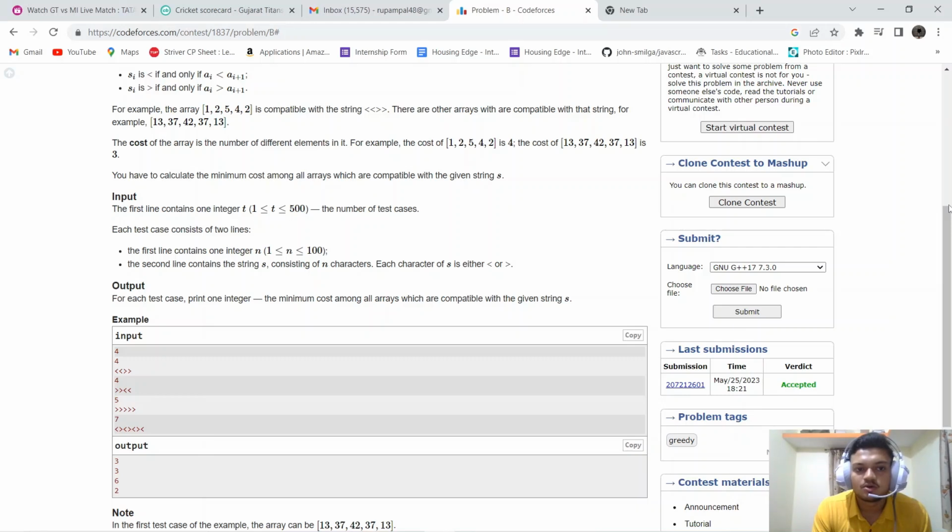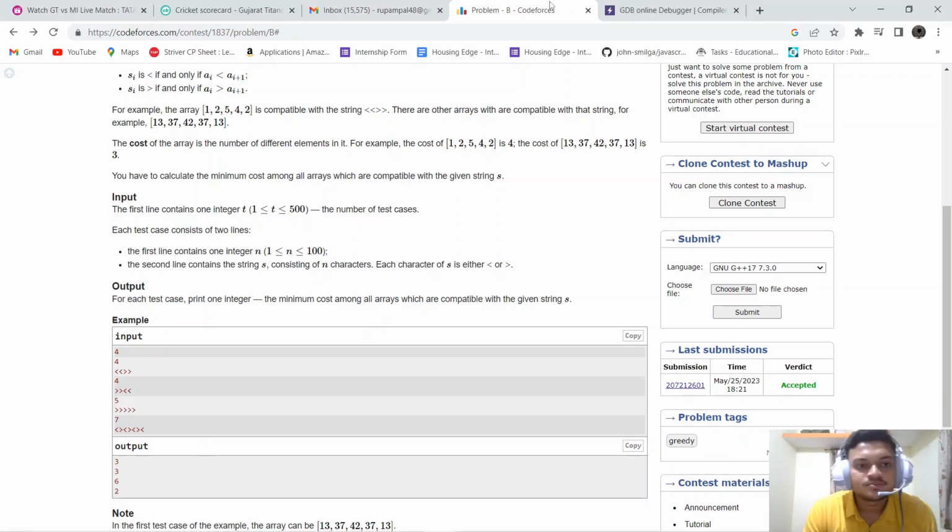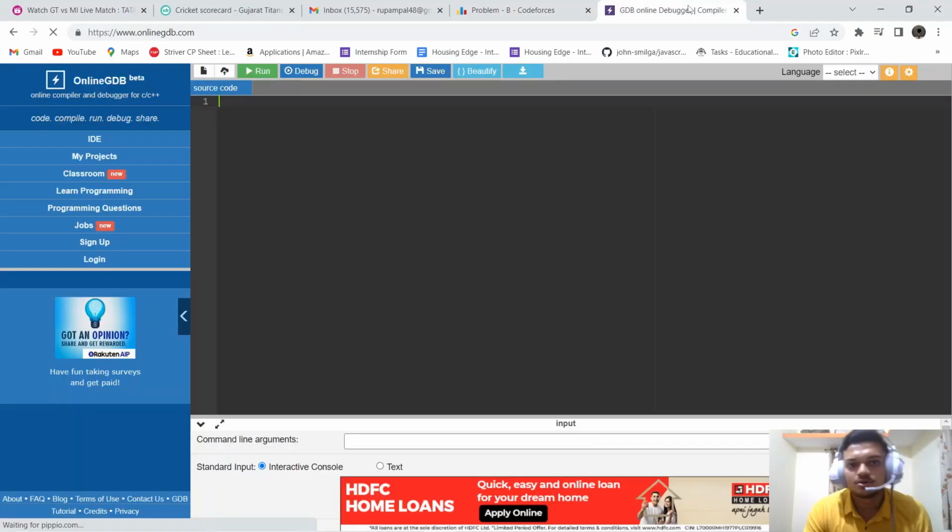So let's go to the code and code it out. For this we have to take an input t, the number of test cases, and each test case consists of two lines. The first line contains one integer n, and the second line consists of a string s consisting of n characters which are either less than or greater than. We have to output the minimum cost among all the arrays.